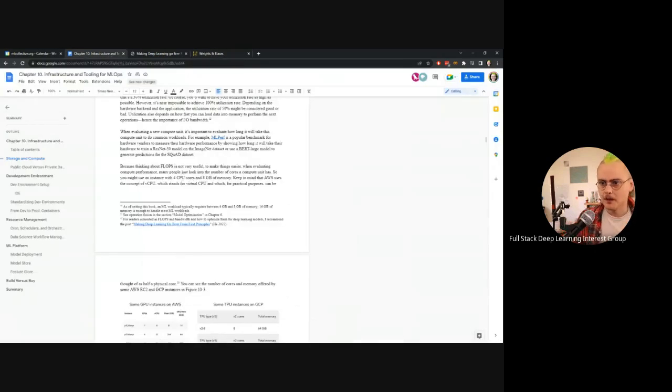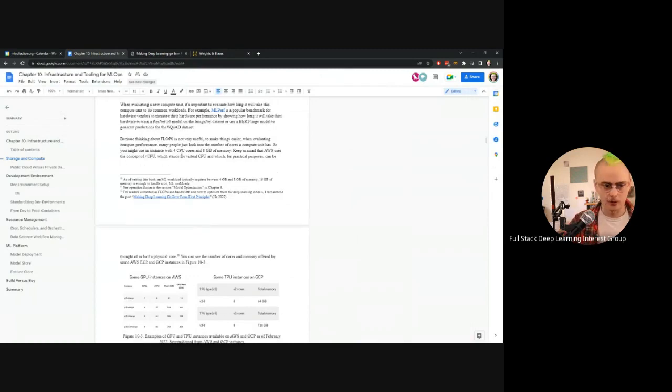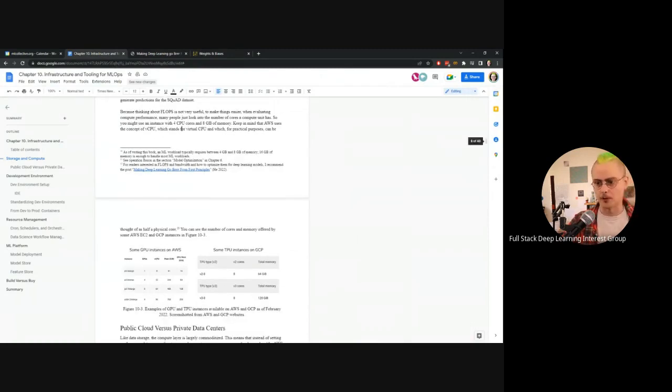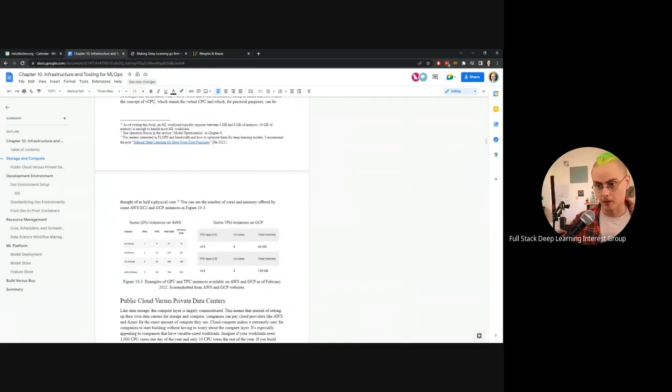So that's kind of the way to operationalize this. Use the PyTorch profiler or PyTorch Lightning's simple profiler.